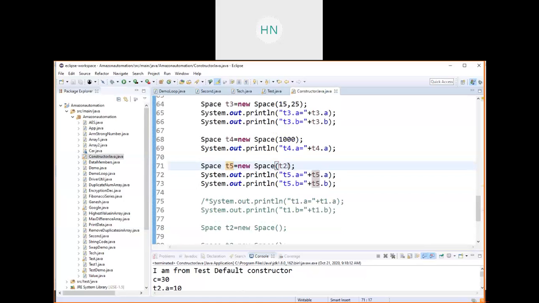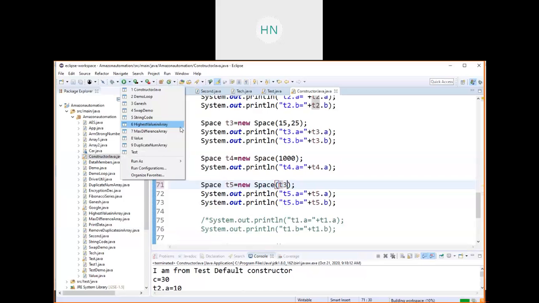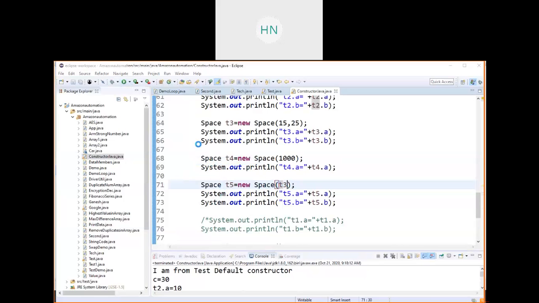You can also pass T2, you passed it, right? You can also pass T3, no issues. If you pass T3, the values 20, 15 and 25 will be assigned to your a and b.